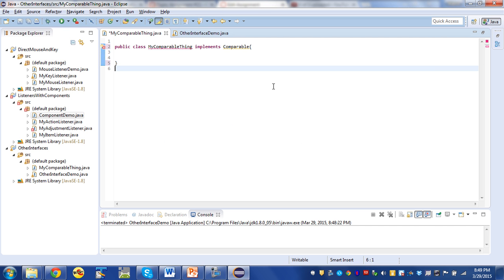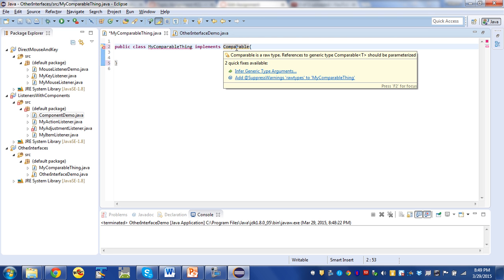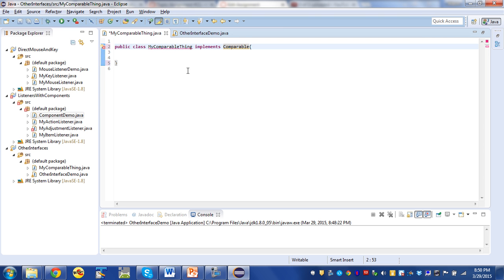So the last thing is the Comparable interface. I've created a separate class that implements the Comparable interface. This is a little bit different because this is a typed interface. So we get this warning, and neither one of the quick fixes are what we want. For a Comparable, we want this thing to compare to another thing of its own type. So I'm going to say MyComparableThing.